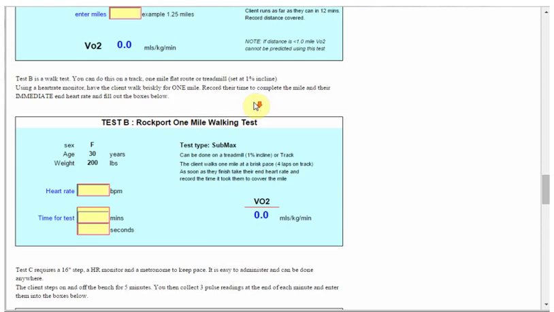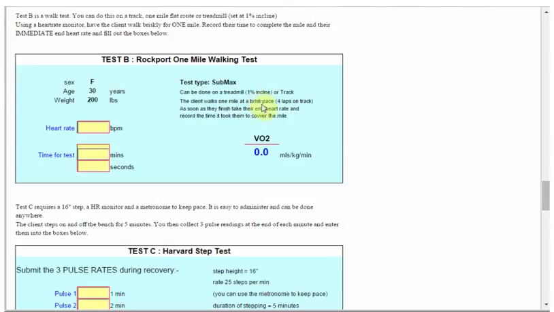The second test is the Rockport test, a very common test. In her particular case, we could have used this, but we didn't. You're going to need to measure the heart rate over a 1-mile walk test and then record the time that it took her to cover that 1 mile.